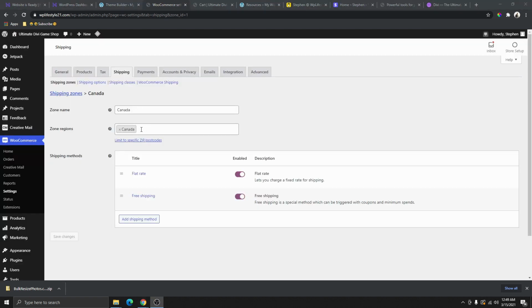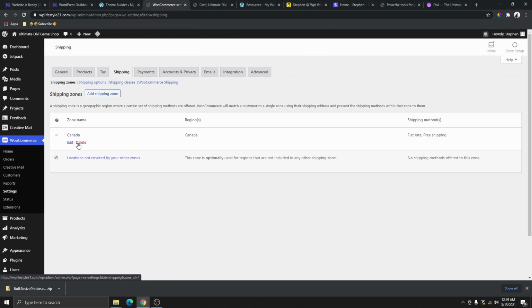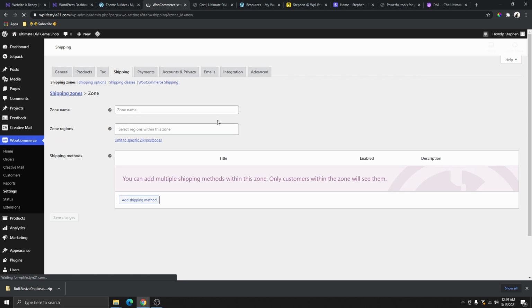So now we have a shipping zone for Canada. So if we go back here to shipping zones like this, now you can see that we have a shipping zone for Canada in here. Now you can go ahead and add another shipping zone for other countries that you ship to.